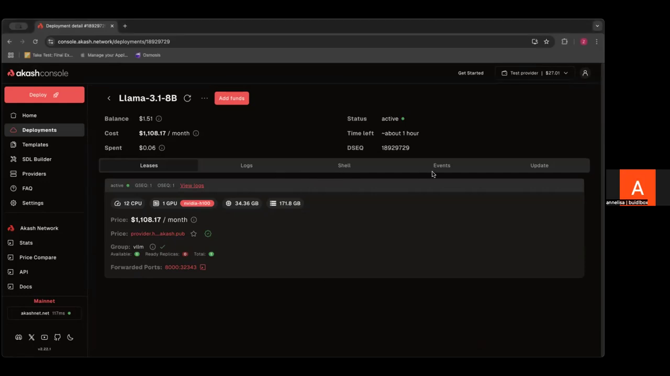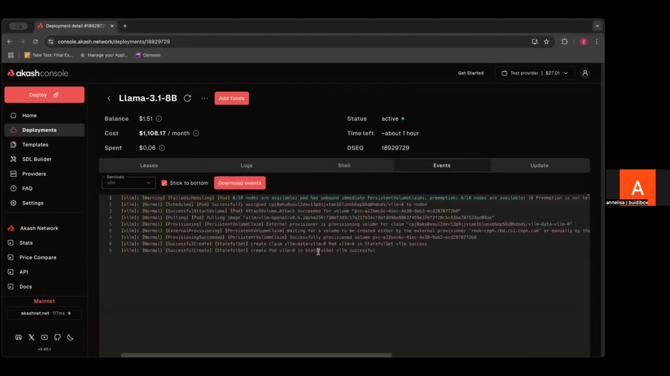Let's see where we're at. Let's go to events. Looks like it's still pulling the image. Any other questions in the chat?